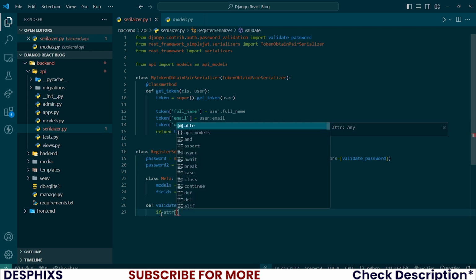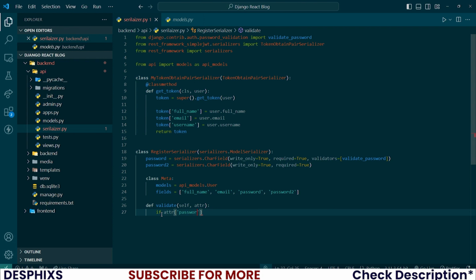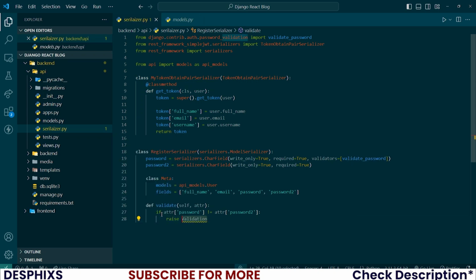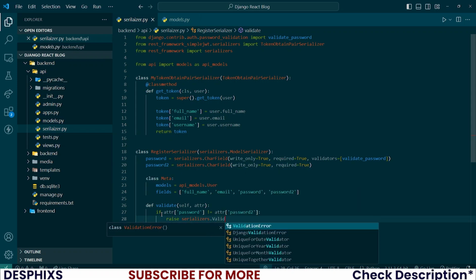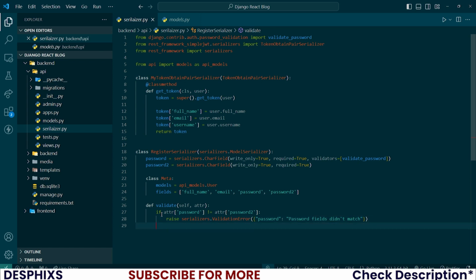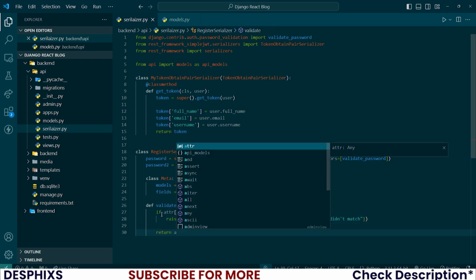Say if attributes of, then grab password is not equal to, which is not equal to, then attributes of password 2. Then what do we want to do in this case? Let's go ahead, raise a validation error. But instead, let's say serializers dot validation error. There you go. And what do we want to raise an error for? Let's raise an error for the password field. And what do we want to pass in as the error? Let's say password fields didn't match. All right. Then after everything goes through, you need to go ahead and return attributes.